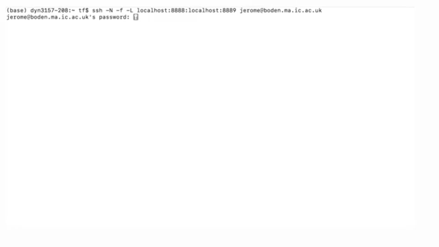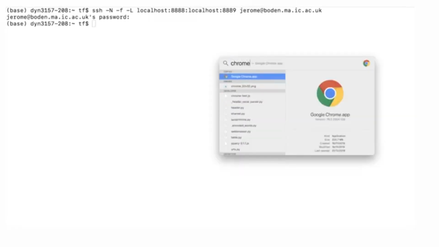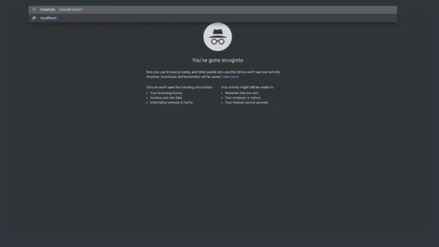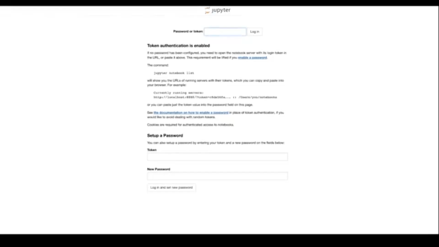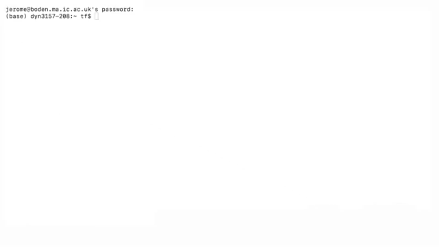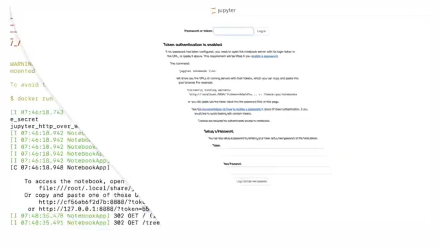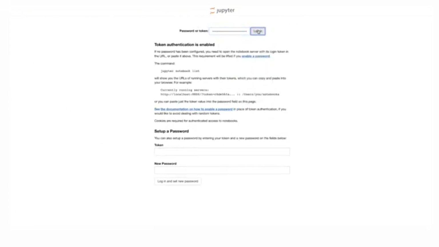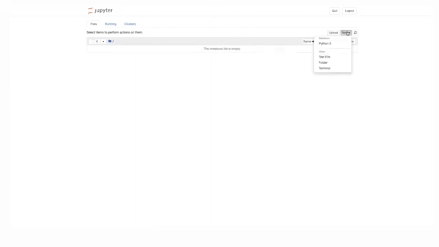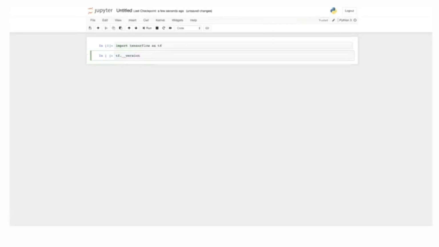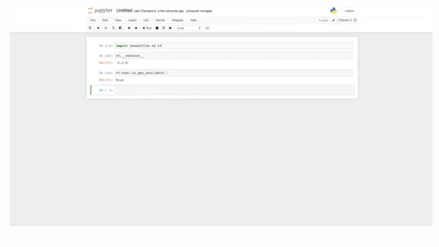I type in my password and enter it. Then when I open up my browser and go to localhost:8888, copy in the token generated by the server when it started up, then I can create a new notebook and check that I have access to TensorFlow 2, along with the GPUs on my host machine. So we've been able to verify that we can run TensorFlow 2 using a Docker container.